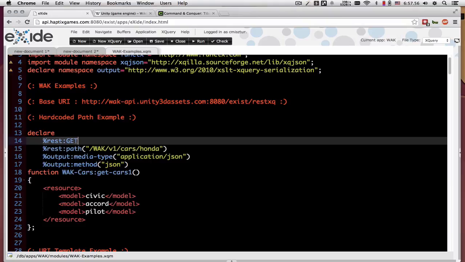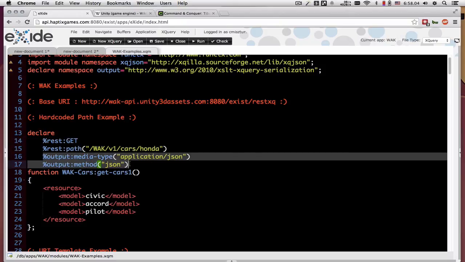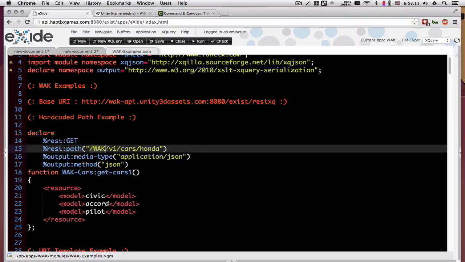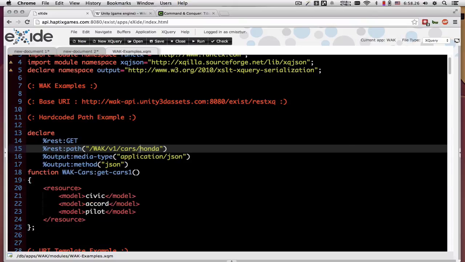So the first one is a GET. We're going to be performing a GET on the resource, and the path to the resource, and the type of serialization that this data is going to come across the wire. In this case, the path is /WAG/v1/cars/Honda. You'll notice that Honda is hard-coded in here. So if we wanted to support different car manufacturers, we would have to create hundreds of these functions hard-coded with Honda, Mazda, Chevy.